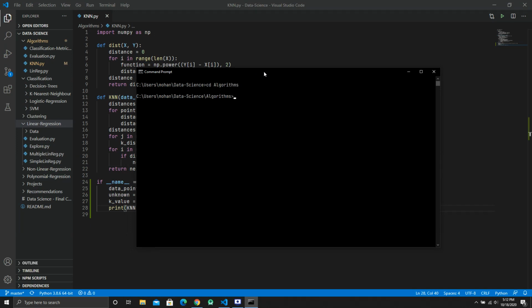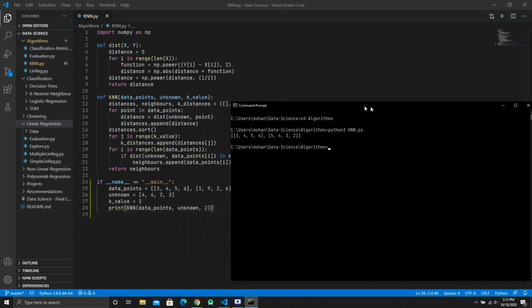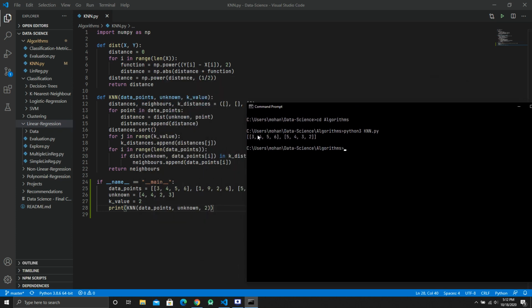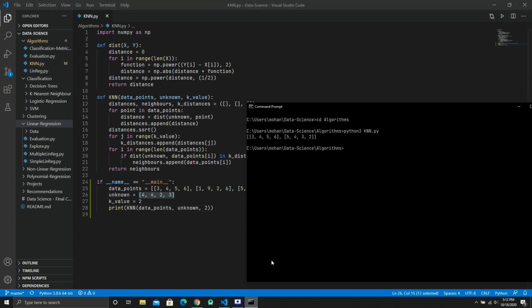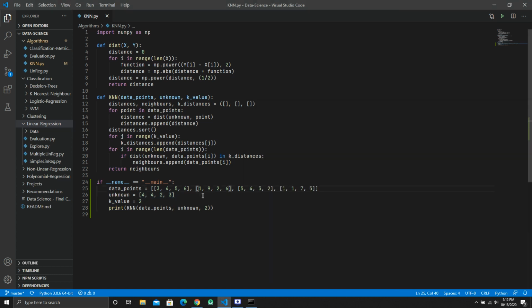I'll cd into algorithms, because that's where the KNN program is located, and run knn.py. As you can see, the tuples of numbers written right here are reasonable, because 3456 is reasonably closer to 4423, and 5432 is reasonably closer to 4423, while the other points seem distant. So this allows for classification of unknown data points, and is a very useful data science technique.